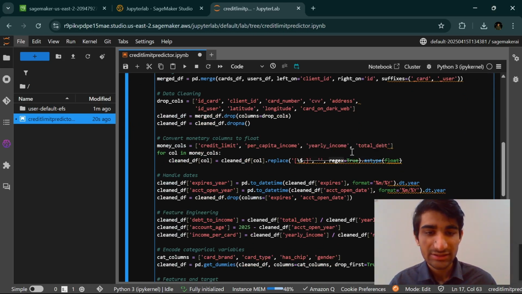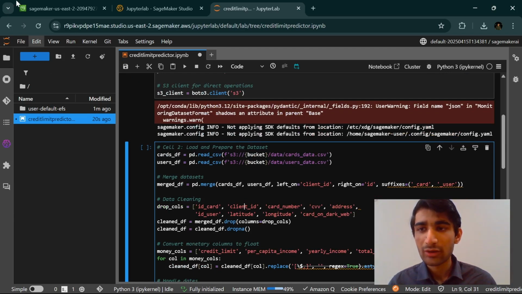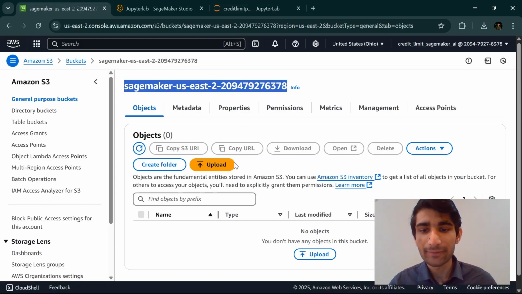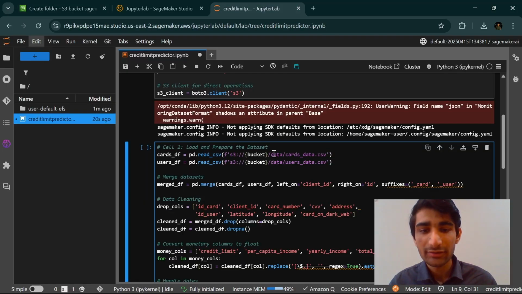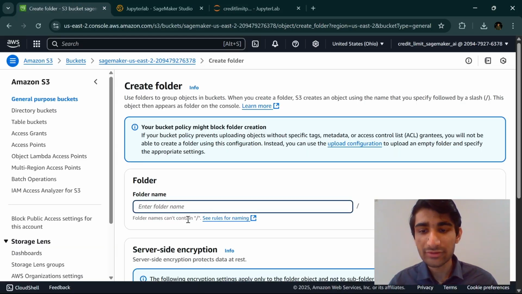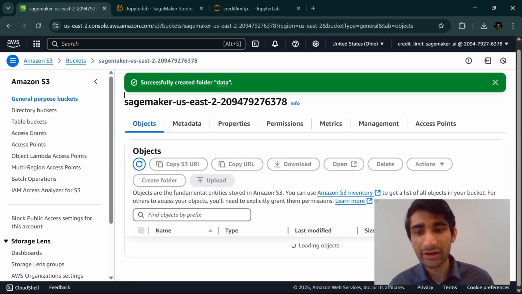Let me just cut this. And I don't know why this shows an error. Regardless of that, what we are going to do is we are going to quickly come to this bucket right over here. And before we upload anything, we create a folder as data, because over here, we are storing this inside the data folder. So what I will do is I'll create a folder as data, keep everything as it is, just create the folder.